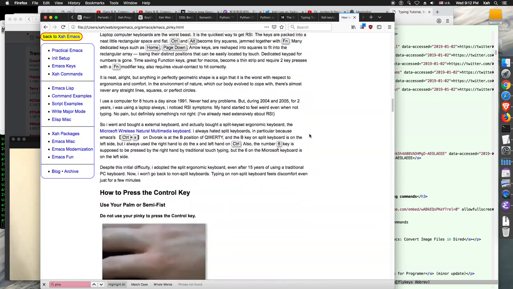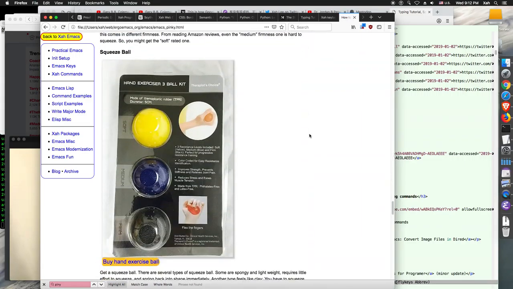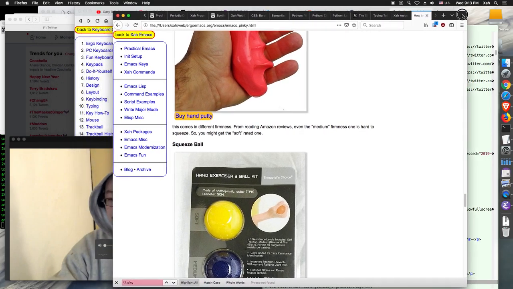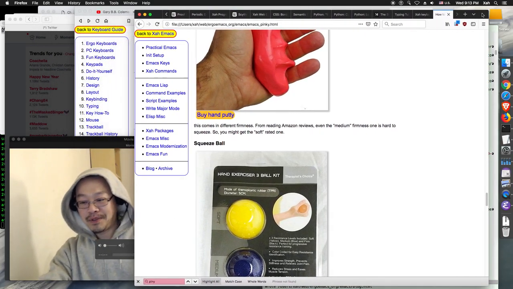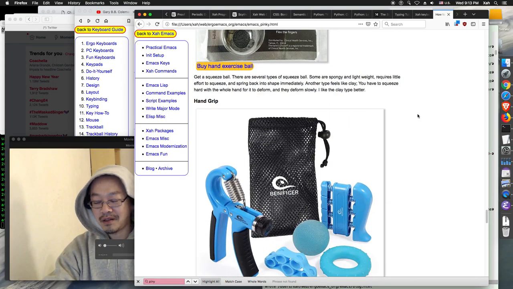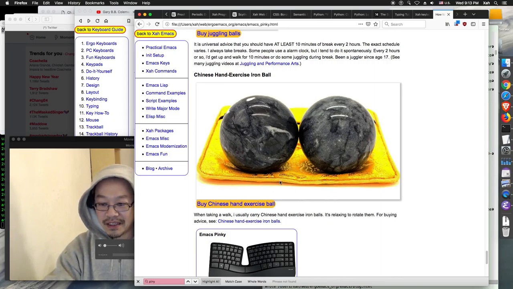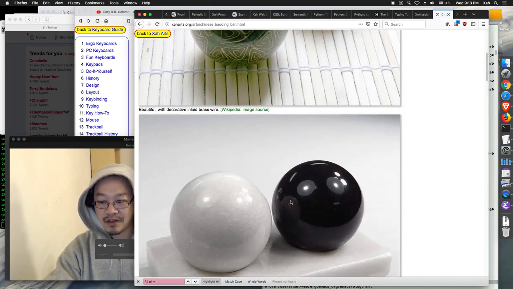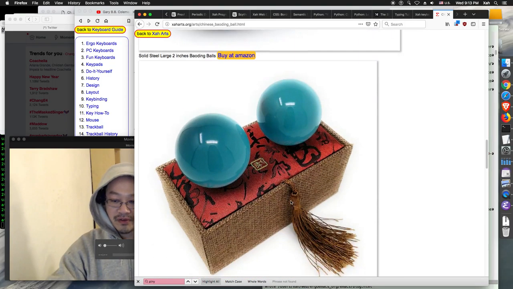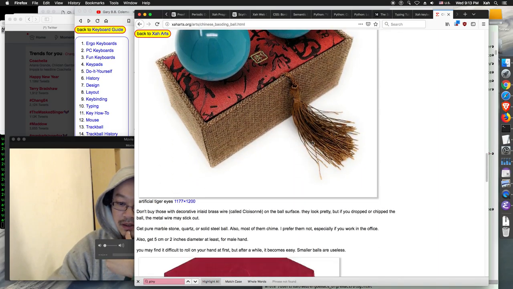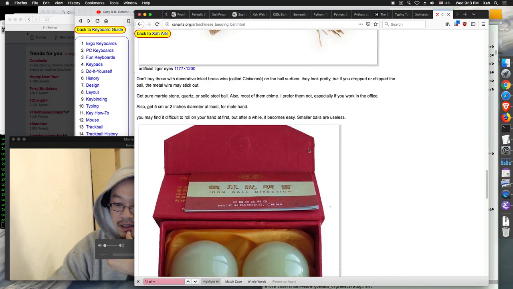There it is. So you see here, there are several toys you can get to help you avoid, cure, or exercise your hand. And these things are fascinating. There are lots of them on Amazon, and I have lots of photo collections here. You see, there are many varieties. Some of them, these spherical things, are just beautiful by themselves. So this is artificial tiger eye.